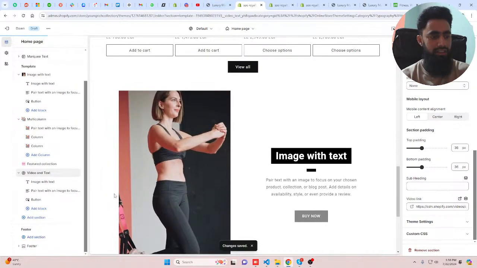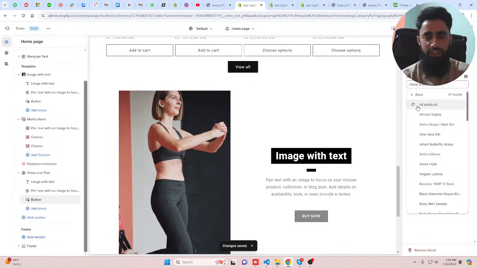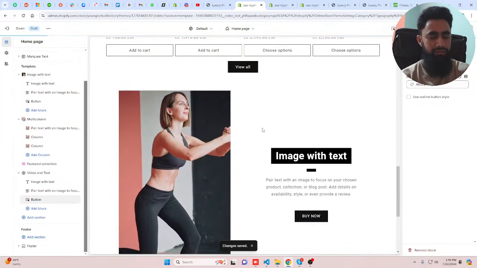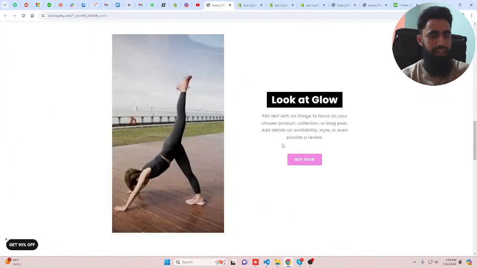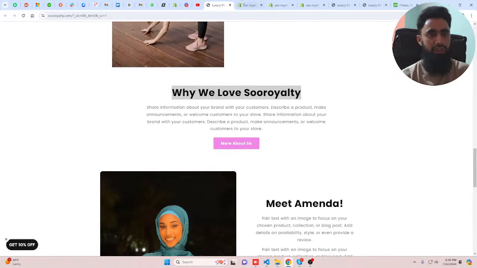And you should also link any specific product to this buy now button. So for example, I'm connecting this one. Click on save, scroll down, and then you can see that we have why we love royalty. So this is also one of the texts, I mean image with text.